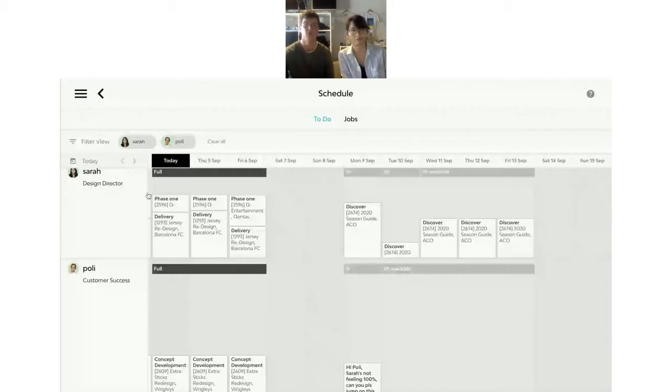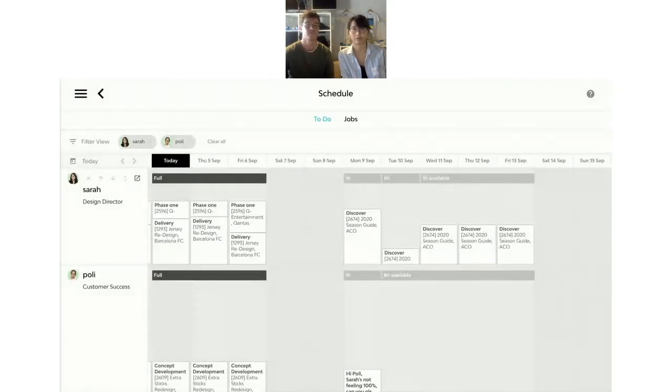Cool. So moving to Sarah's to-do screen, I can jump in, and what we've got here is Sarah's list of tasks. So it's essentially what we were just looking at in the schedule, just at a much closer level. Now, this is where Sarah will live, manage her work, and track her time.